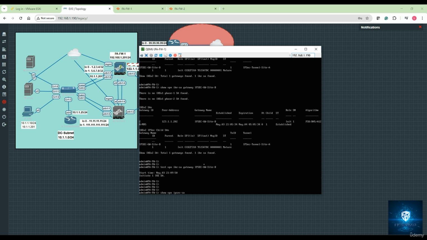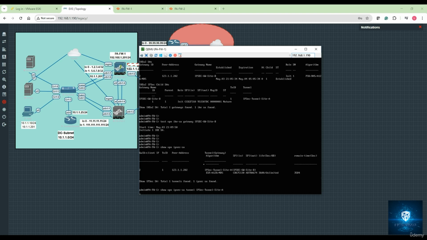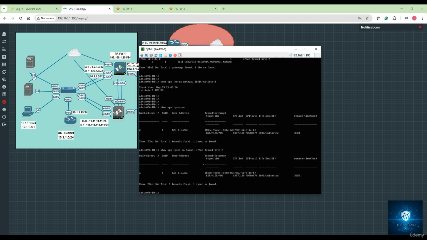Likewise, for phase number 2, you can give the command show vpn ipsec-sa, to verify the security association: what profile is getting used, what is the remaining lifetime, the SPI index values over here, the peer address, etc. And likewise, you can also define the respective tunnel name. So show vpn ipsec-sa, then define tunnel and the tunnel name, which is basically your IPSec tunnel side A, and you can define the respective output if you have multiple tunnels.